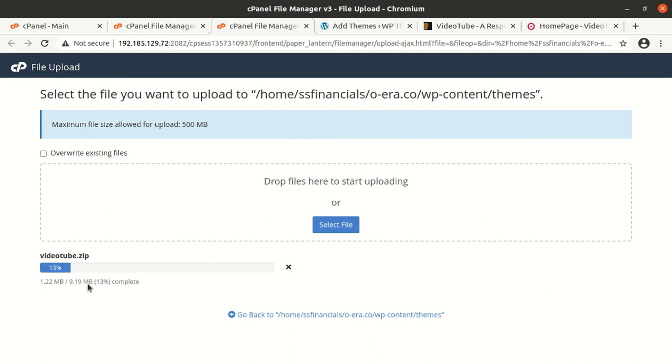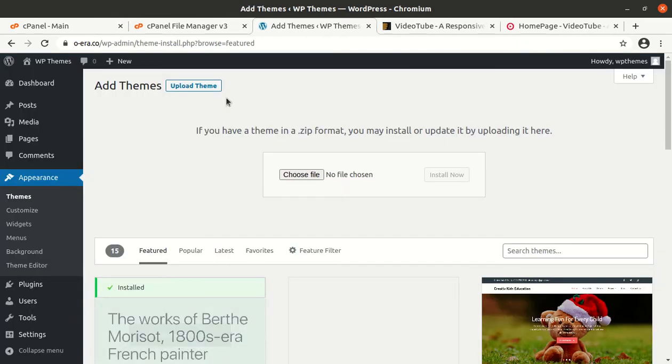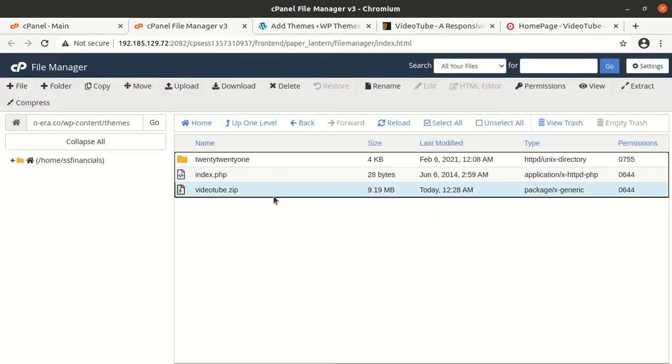This way the theme upload never fails, and it goes cleanly to the server. So this option is good for uploading the theme. Let it complete, and we have to wait for a while. Once the progress bar turns green with 100%, we can go back and extract the uploaded file.